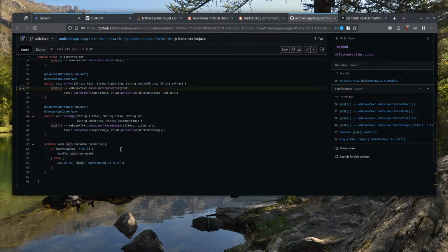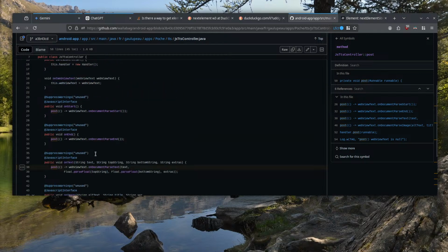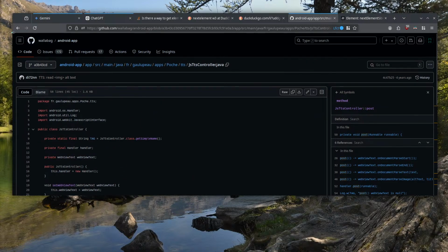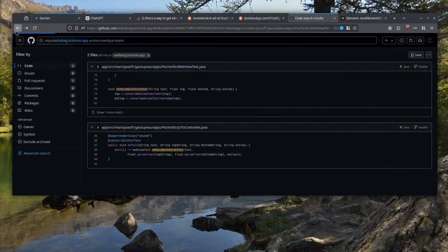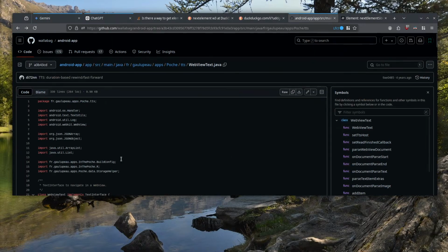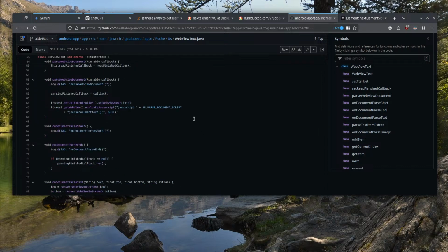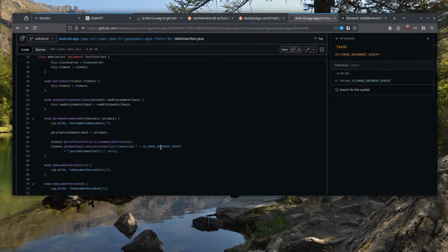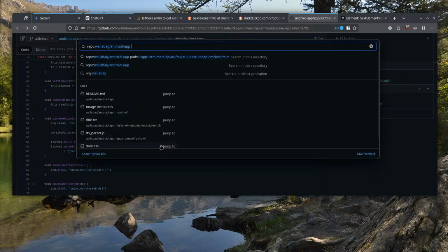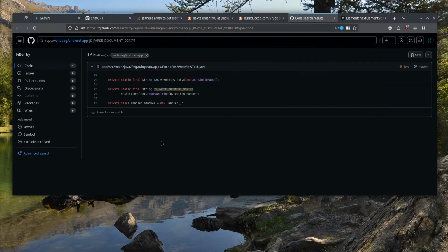Actually, here's post. We're just calling handler post, whatever handler is. And then in the other page, they had some global looking string JS parse document script that seems to house a JavaScript script. It's going to call storage helper read raw string raw TTS parser.